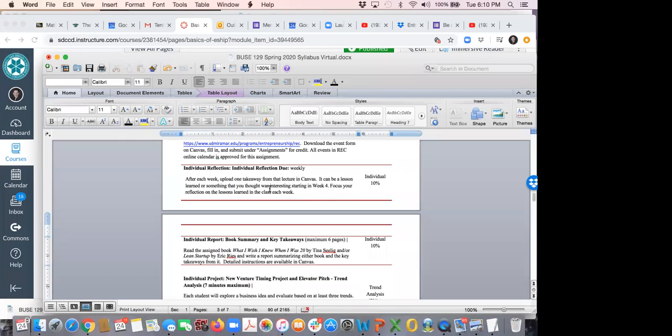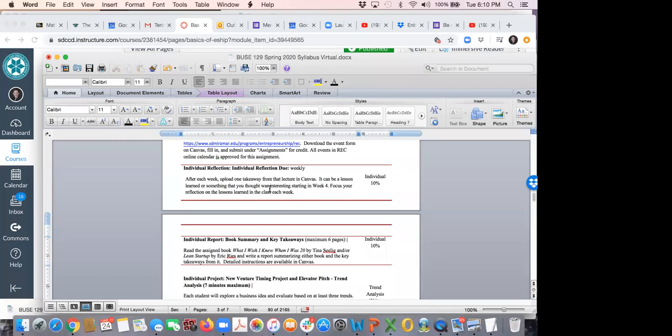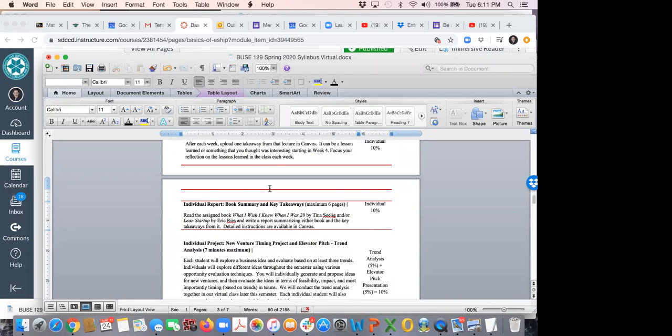So the reflections are due weekly. Just focus on something that you learned that week. Just let us know what's going on. I'm more just interested in making sure that everybody's getting what they need and that we are hopefully providing some value the way that the new course is structured, or if we need to pivot or change anything.